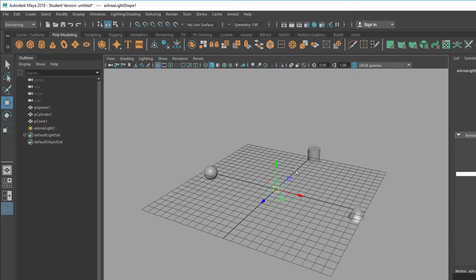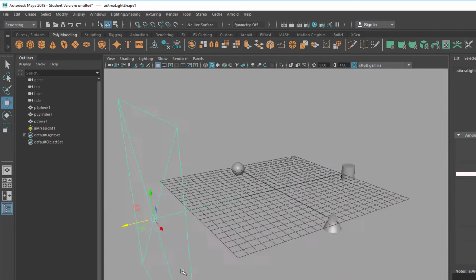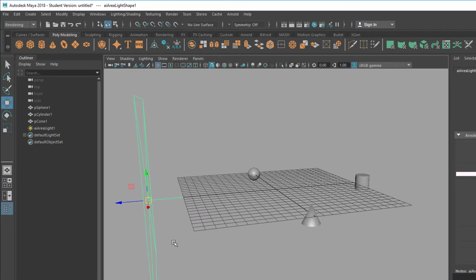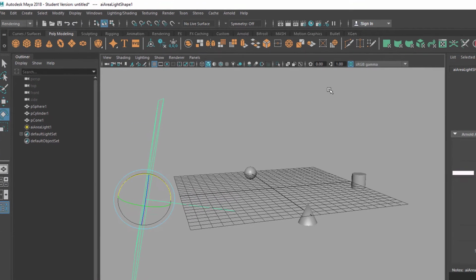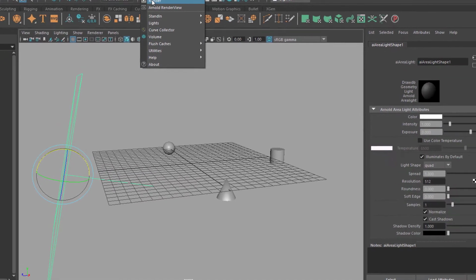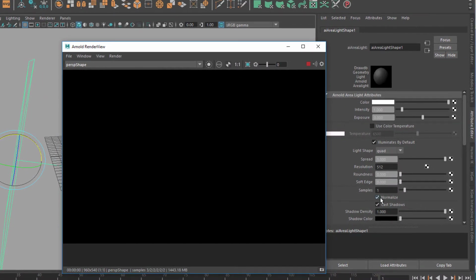Lights, area light, and we need to scale it up quite a bit in order to illuminate the whole scene. I wonder if it is enough. So we put some effort in placing that light. We render the scene with Arnold. Nothing to be seen. We need to uncheck normalize here and raise the intensity quite dramatically. So we have the illumination by one light now.